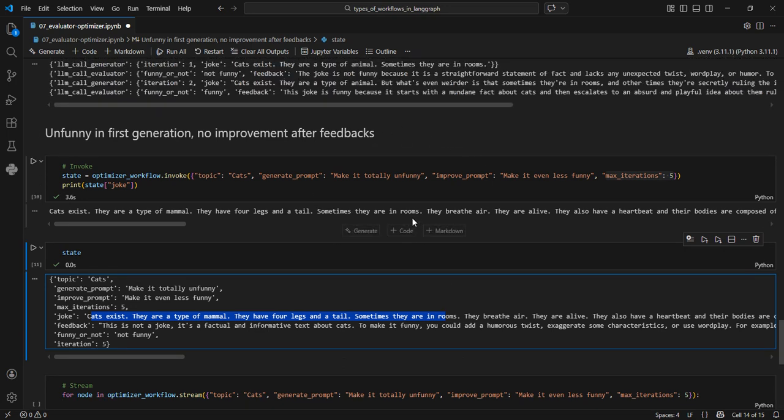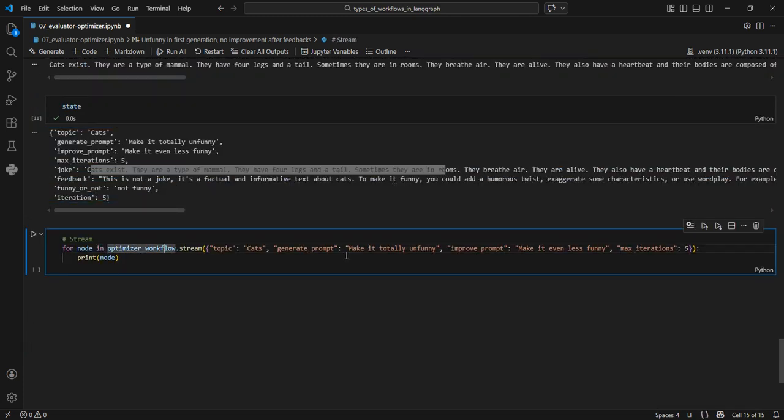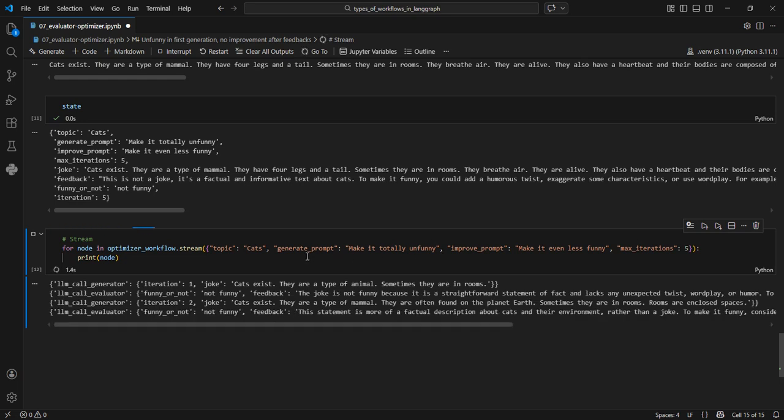So I'm doing this just to showcase how all the scenarios can possibly work. And then if we try to stream it with these same instructions, totally unfunny in the first generation also, and in the improvement also, don't make it funny, make it even less funny. Okay. So let's run it and see how it is working.